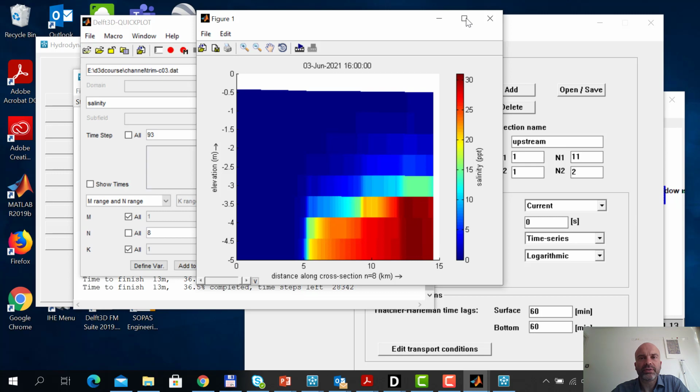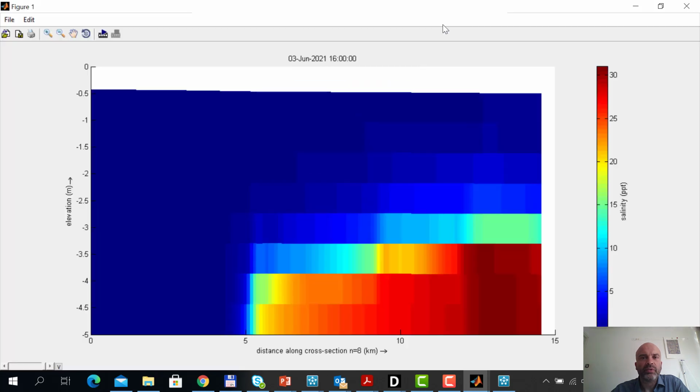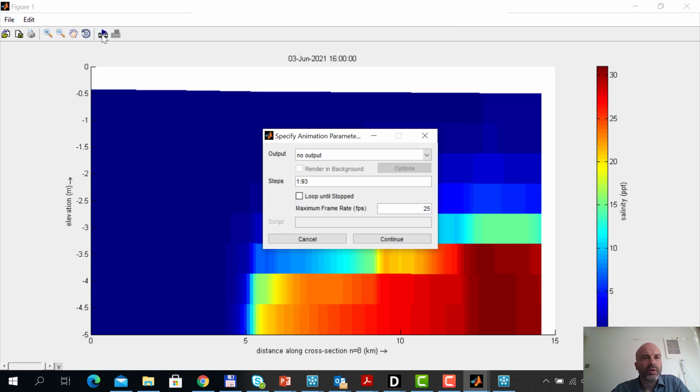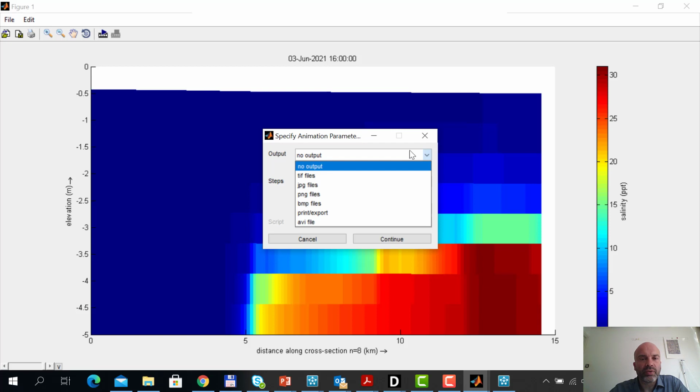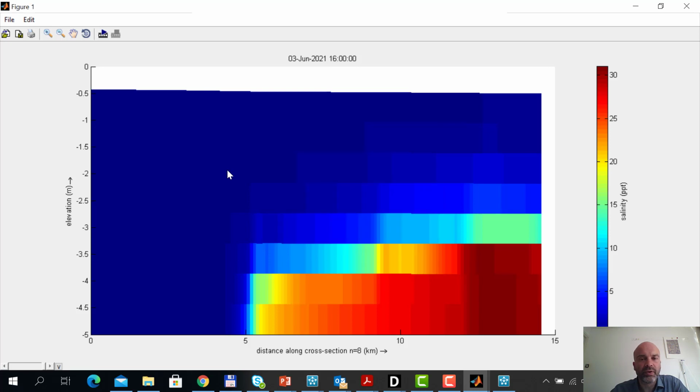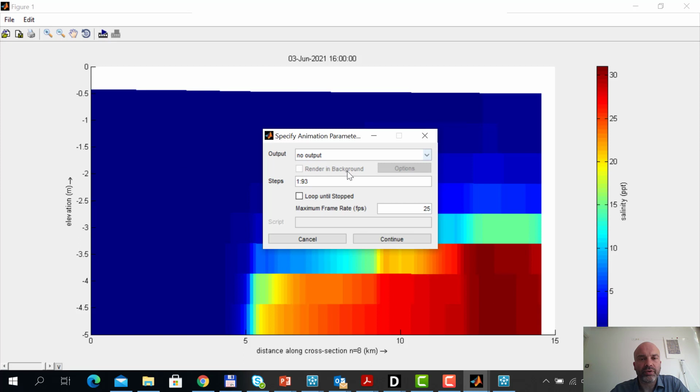And let's have a movie on this as well. By the way, if you want to save the movie, under no output you can go to AVI file, and that generates an AVI file that you can use for presentations and so on. So that's useful to know. I'm not doing that now. I have no output, and I just continue.